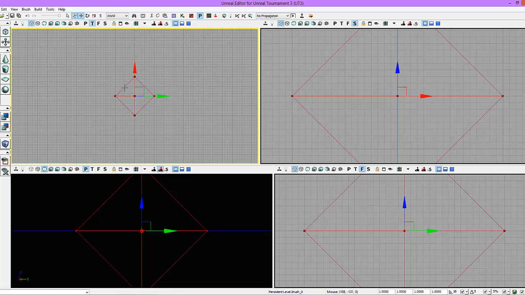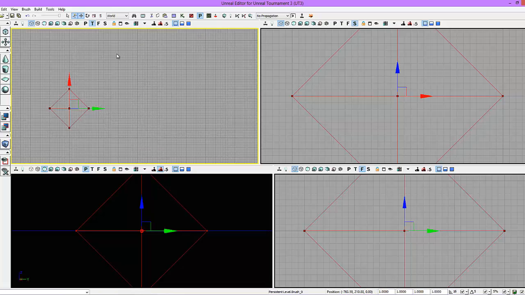To move around in Unreal Editor, you can hold down your left and right mouse click like this.